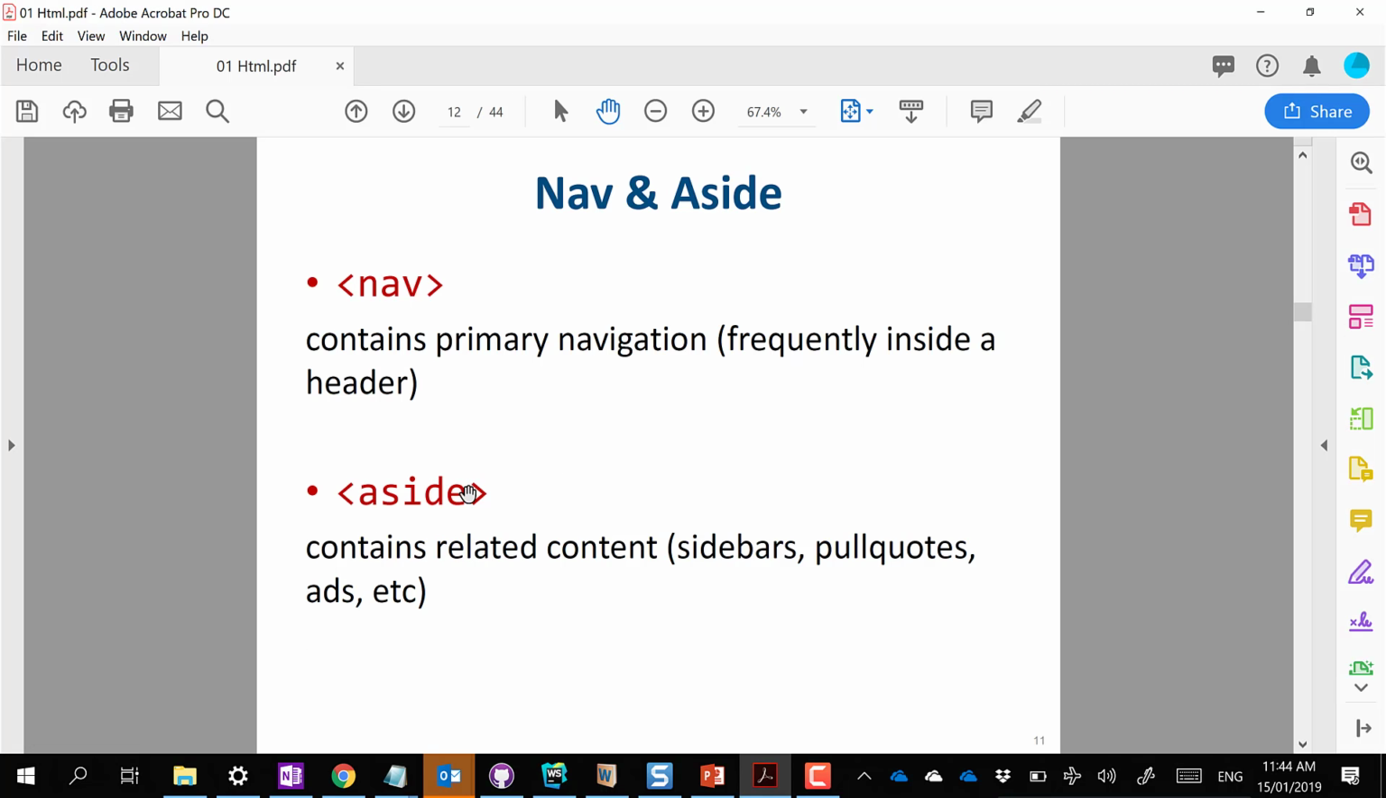Aside. If you see many pages on the web, typically on the right side, they put some advertisements or some key messages that the users need to be alerted to. You can put those messages inside a tag called aside. It's something that is usually on the right side.